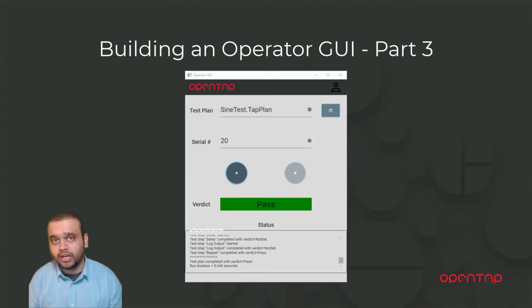We also looked at how to use the status box result listener to update the text area with periodic information about the execution status. In the next video, we will summarize and tie up everything we have done so far. We will also discuss various ideas of how the operator GUI can be extended in functionality.